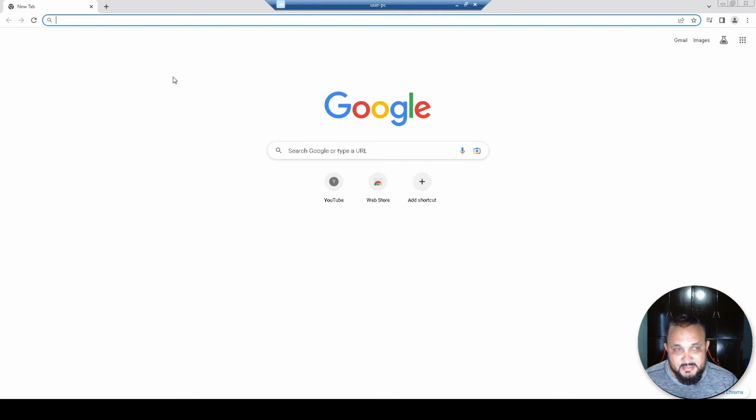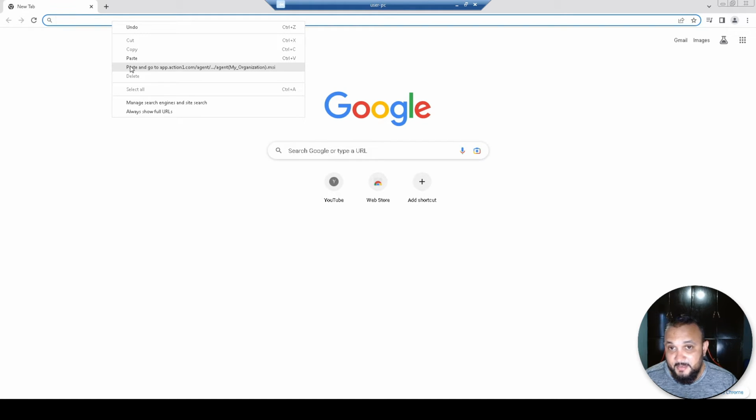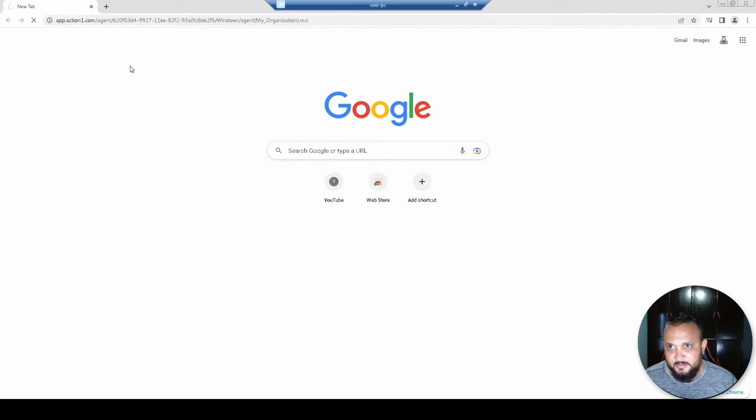I'm going to be using this computer for my demo. This is actually a Windows 7 workstation, and Windows 7 is end of life, guys, but I'm just doing that for this video just to show you the amount of vulnerabilities this operating system has. Right, so I simply pasted the URL there, and you see it already downloaded the agent automatically.